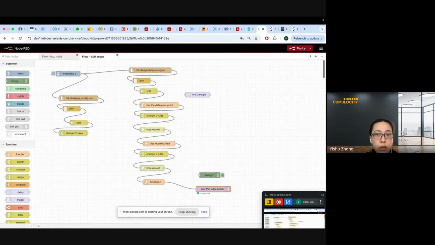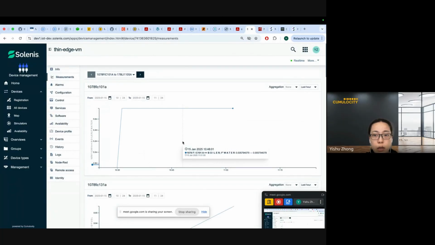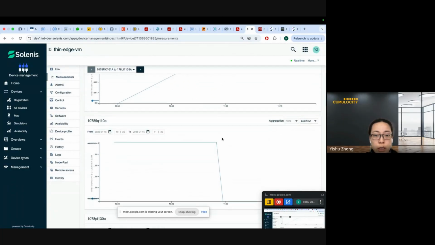So this one is running. When we go back to the platform, there are some recorded data here.